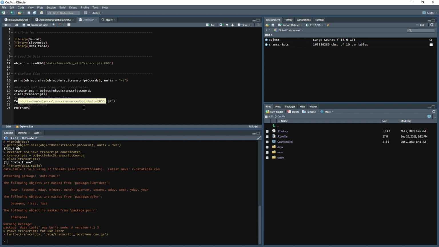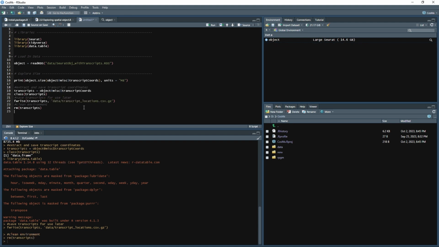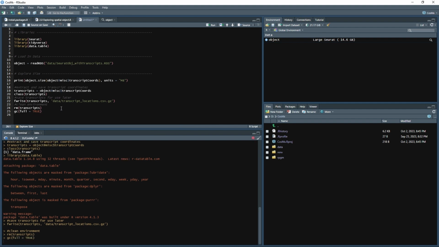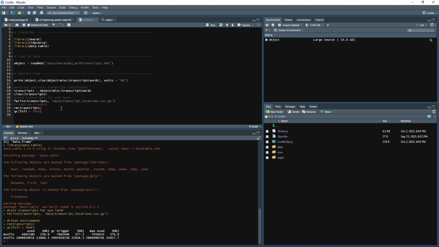So what we'll remove is transcripts. Great. And then we'll run gc. This is garbage collection, and if we do full equals true, it'll remove all of the objects that are still in the background. Right now we can see that even though we removed transcripts, we still have 21 gigabytes being used. So if we do full equals true, hopefully that brings it down. There we go, down closer to our 14 gigabytes.